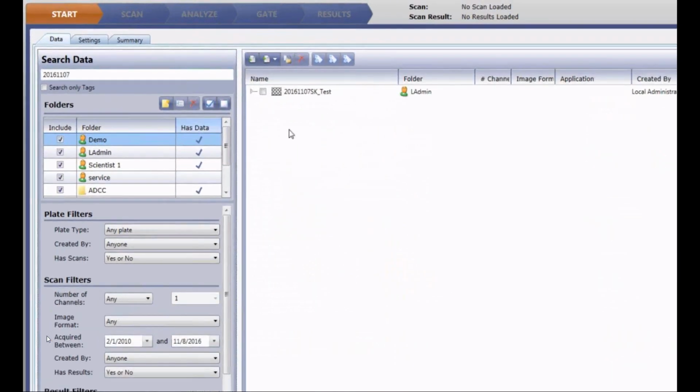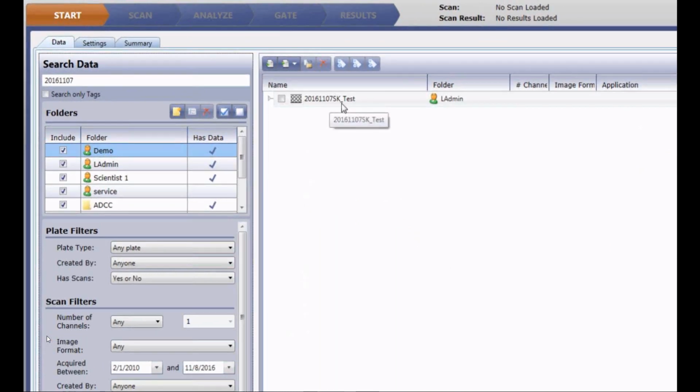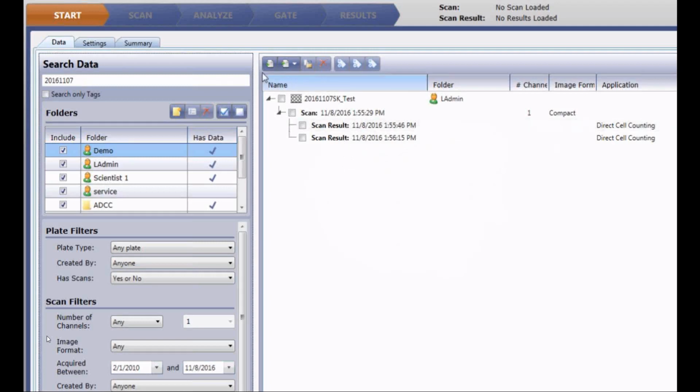All right, now I want to show you how to modify some scans. So basically, I just did a search for a specific date, and I have 1 scan ID with 1 scan and 2 scan results. So what I'd like to first show you is how to delete specific things. These 2 icons here are your import and export buttons.